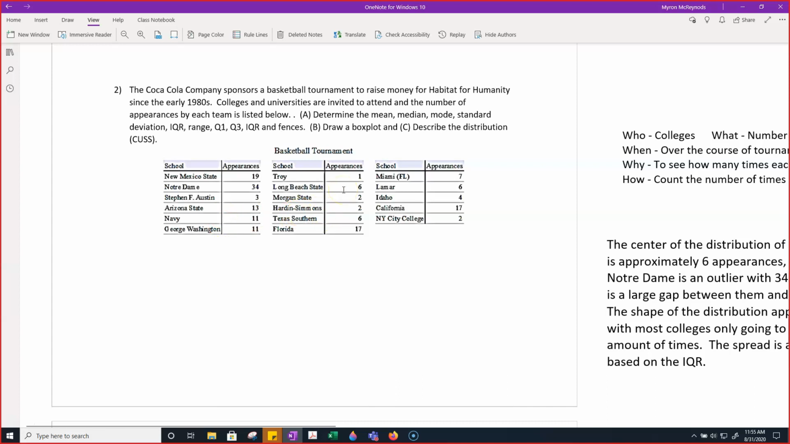Anybody see it? You can chat it or say it. Yeah, Notre Dame. Notre Dame looks like an outlier, right? It's bigger than all the others. It looks like they're going to every tournament, Notre Dame.